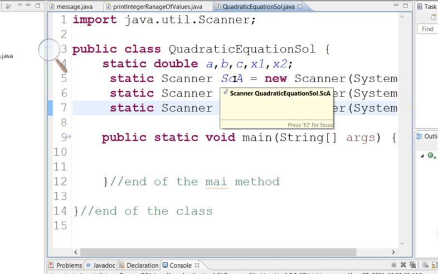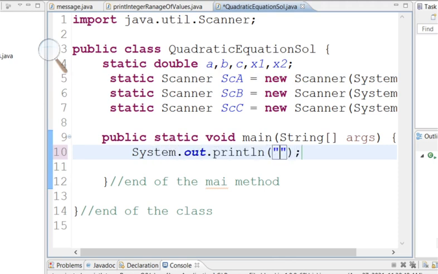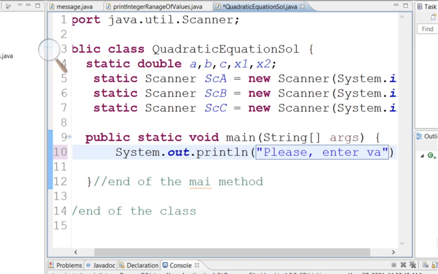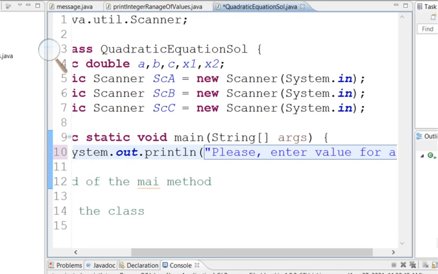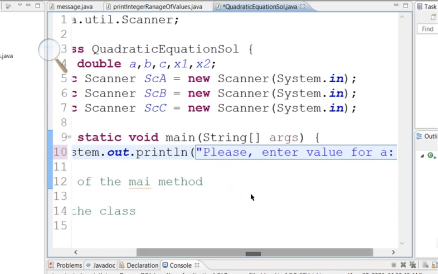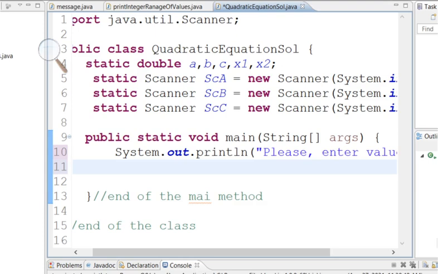Then if I want to collect for A, I have to show the user a prompt: please enter value for A, followed by a colon. So this gets displayed for the user, and after that we collect the input from the user, and then we store it somewhere.